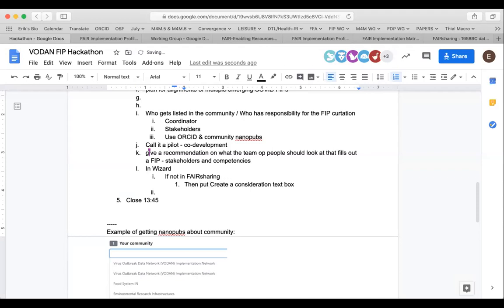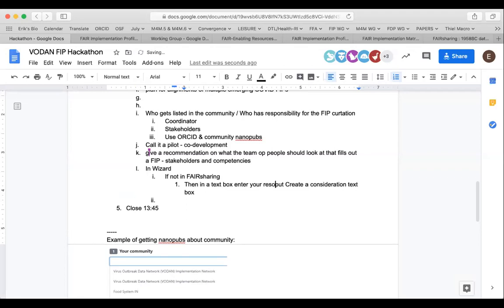So how about this? If you look in the drop down, essentially, if you're looking in FAIR sharing and you don't see what you want, then in a text box, you enter your resource IRI, and you give a text box description, a free text description.